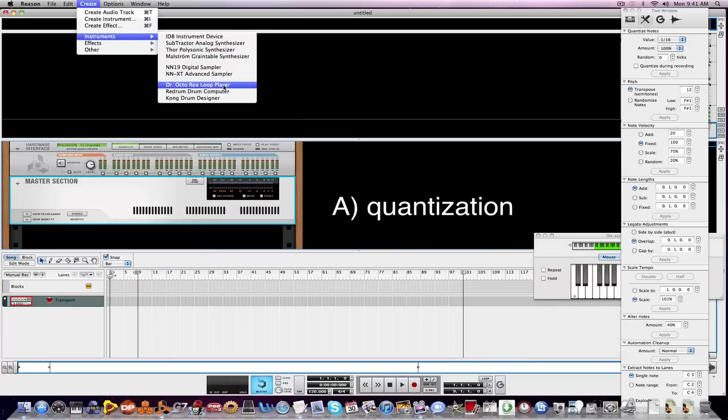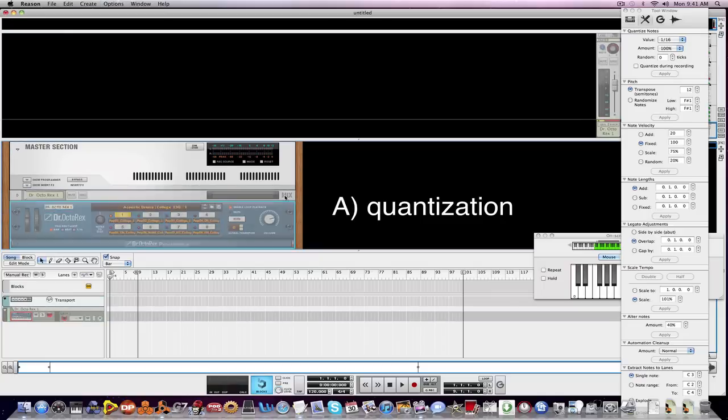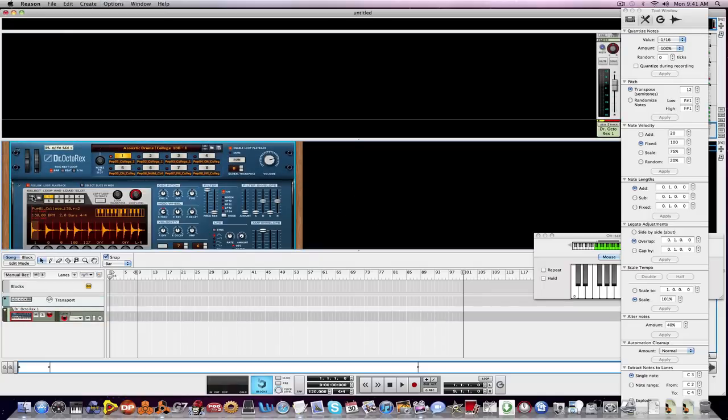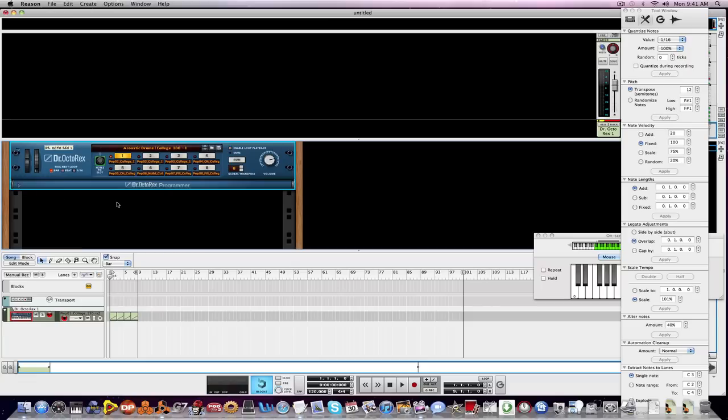So first of all, with Quantization, let's create an Octorex and open up the programmer and then just hit copy pattern to track and turn off enable loop playback. And let's turn on loop down on the transport and press play, and you can just hear it.